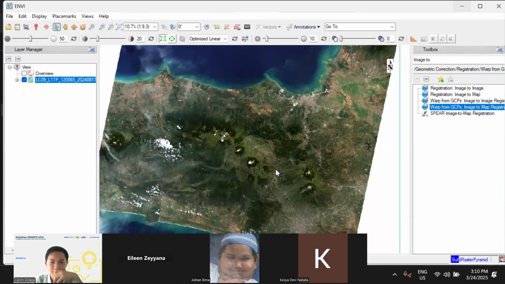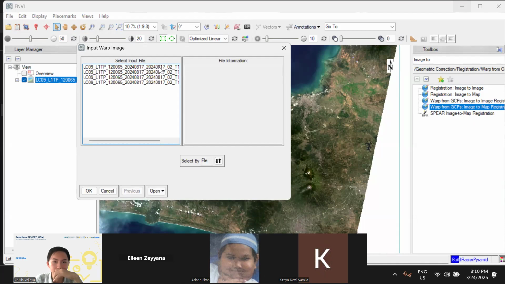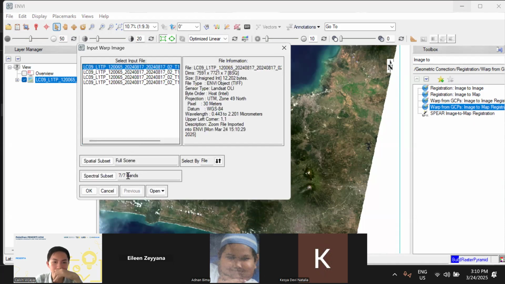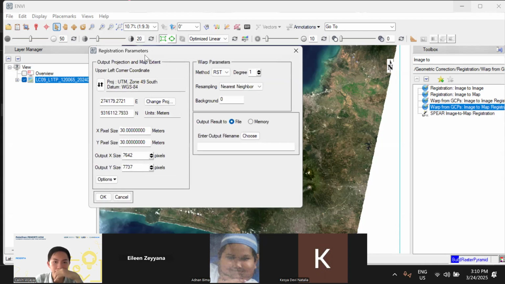I choose this one. UTM WGS 84 zone 49. This one is 30 meters by 30 meters pixels. Click OK. And then choose the Landsat file that has the 7 bands. Okay. And then check the projection. It is UTM zone 49. This one is correct.